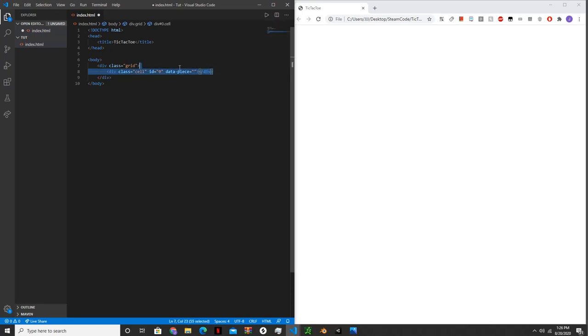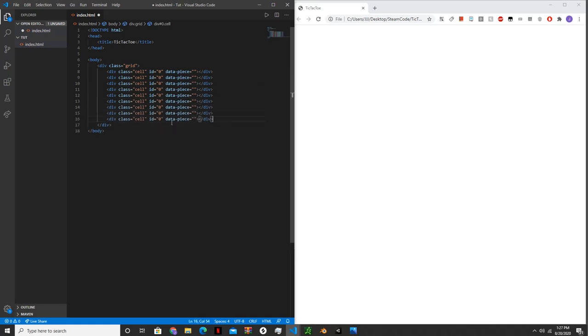Then we can copy this 8 times. 2, 3, 4, 5, 6, 7, 8, 9. And then we can just change the IDs for each of these. 4, 3, 2, 1. Alright, so now we have our grid here. Let's reload the page. And as you notice, our grid does not show up. And the reason why our grid doesn't show up is because we need to style it with CSS.